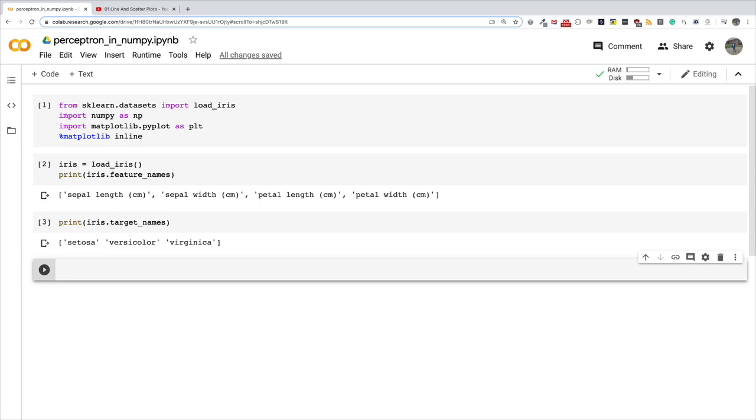and the output labels should be 2. So we can't use it with these 3 classes of flowers. That is why we are going to just select 2 of them, and then we train the perceptron to be able to classify any unseen data point into either one of them.